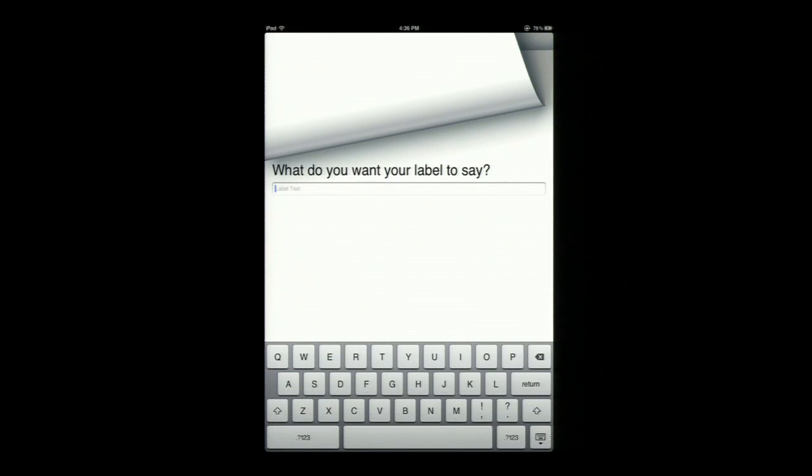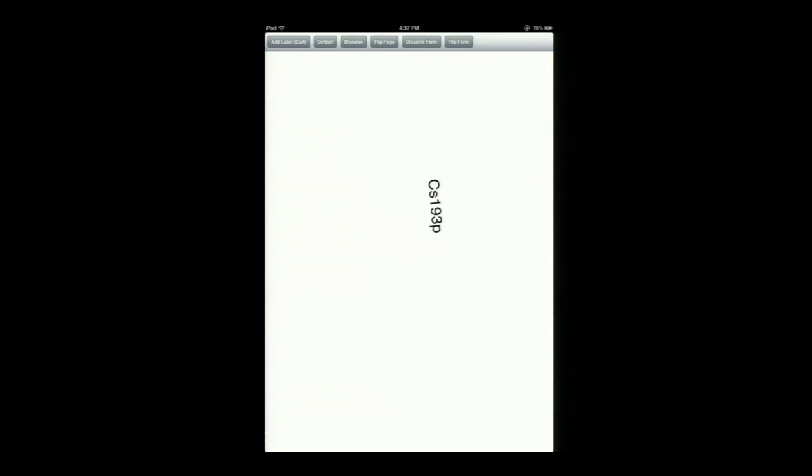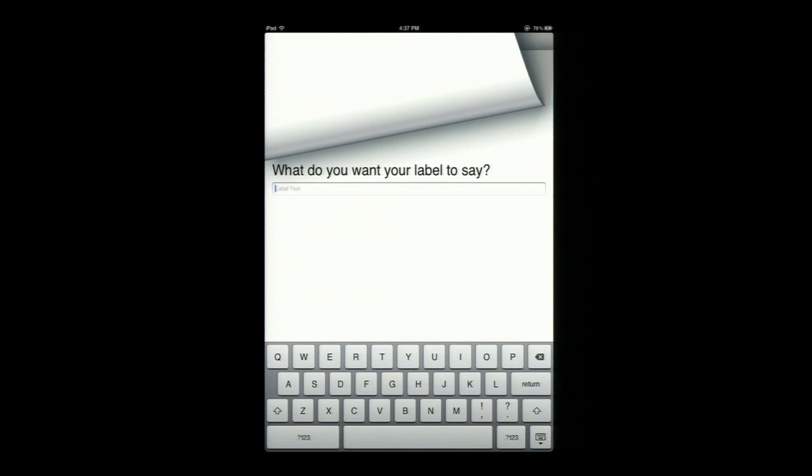All right, so here is our thing. Let's go ahead and add a label. We'll do our favorite label, CS193P, whatever, close enough. All right, so there it is. And you can see that it's rotating and scaling down and then removed. Okay? Very, very simple.